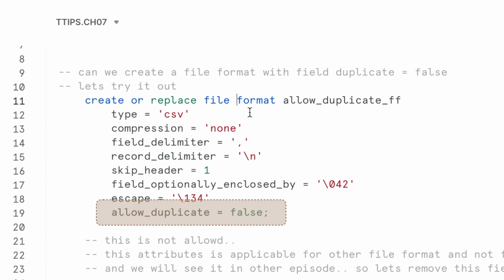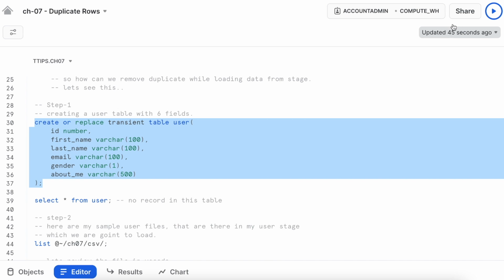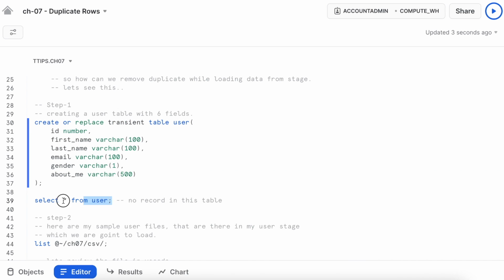So if this parameter is not allowed, how can we load the data in Snowflake by removing the duplicate entries from our data file? Let's understand this process. I am going to create a table called user. It has a total of 6 fields. So my table is created successfully.